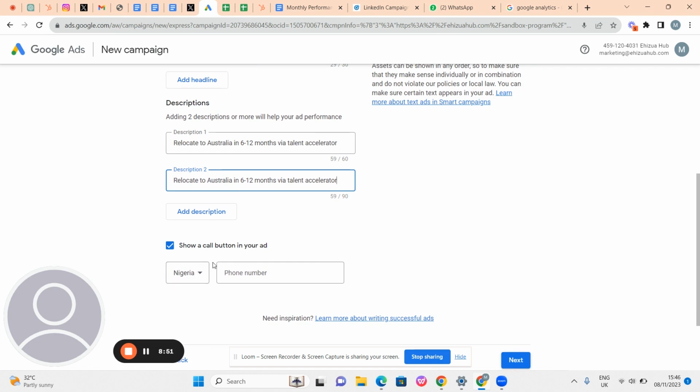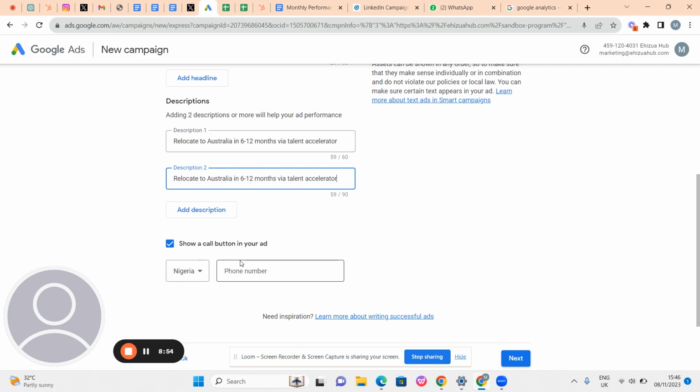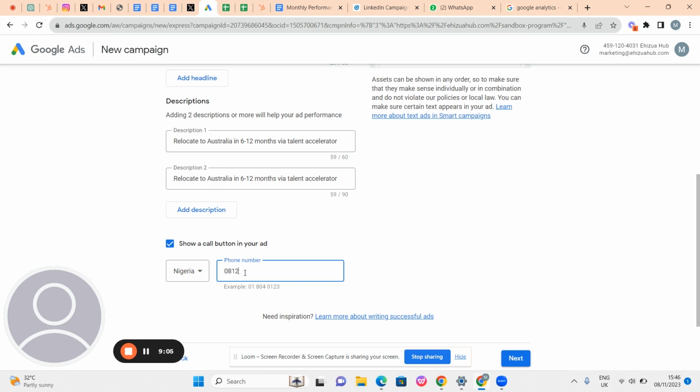So do I want my phone number to be on the ad? I can choose to opt for this, and I want my phone number to be on the ad so people can call me. So I'm just going to put my phone number there. I'm just going to put any number so that it would surface for now. Okay, I think that is correct.